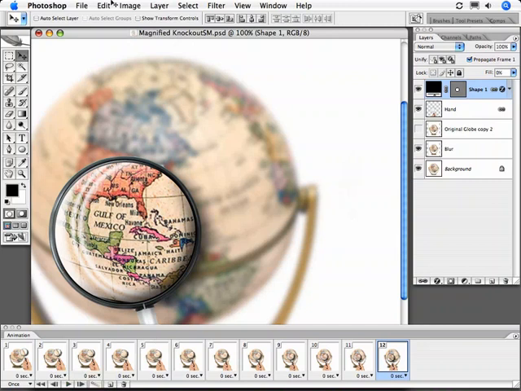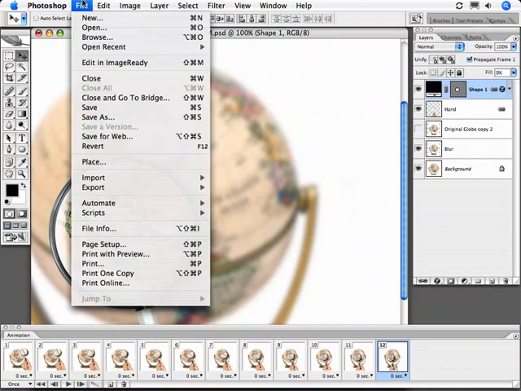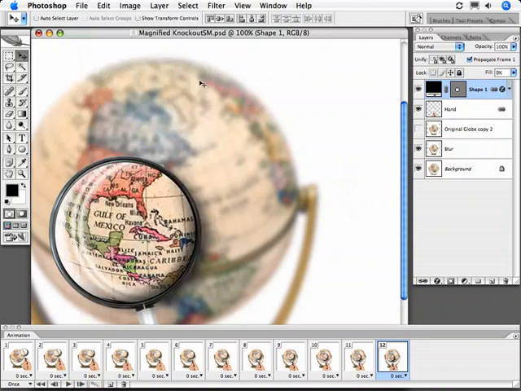And of course, to finish this all off, if you wanted to export this as a web animation, you'd go up to your File menu and down to Save for Web. So there you have it. Knockout and animation combined together.